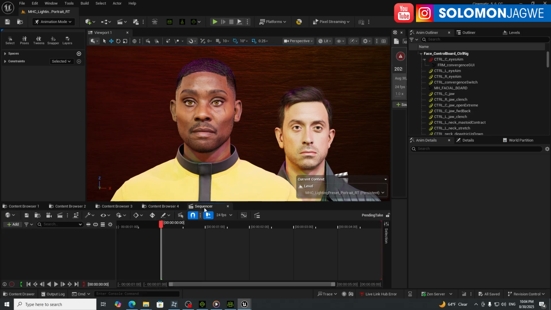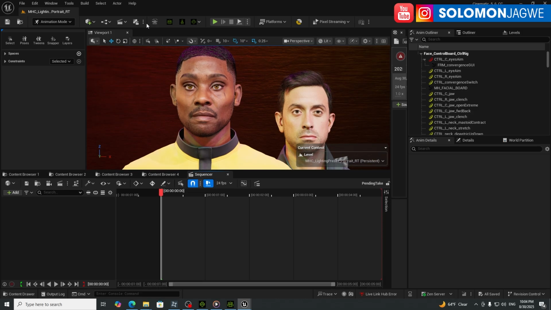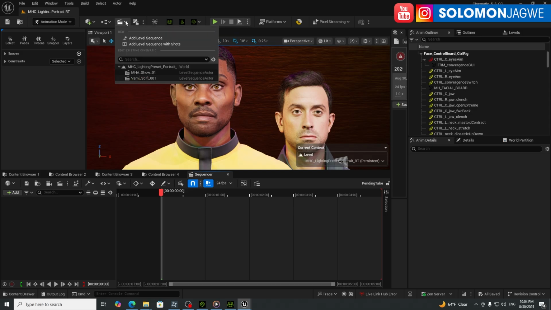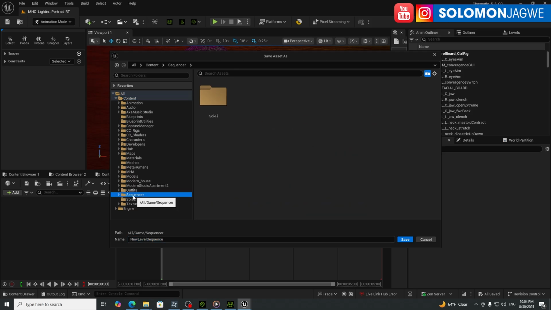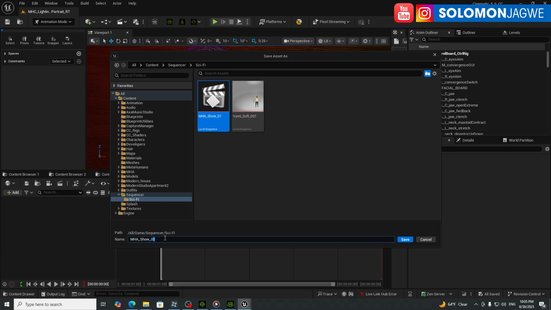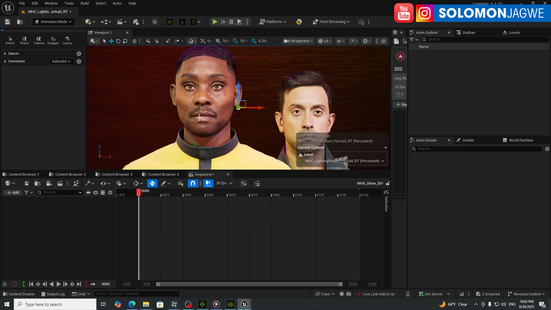So we have our sequence over here. And the way I created that sequence again was just go over here, go to add level sequence, right? And then find your sequencer. I usually create a folder called sequencer, and then I just put the sequences in here. So I'm going to do number 2 over here, press 2, enter. So this is our new sequence. Minimize this, select our character. This is the MetaHuman.